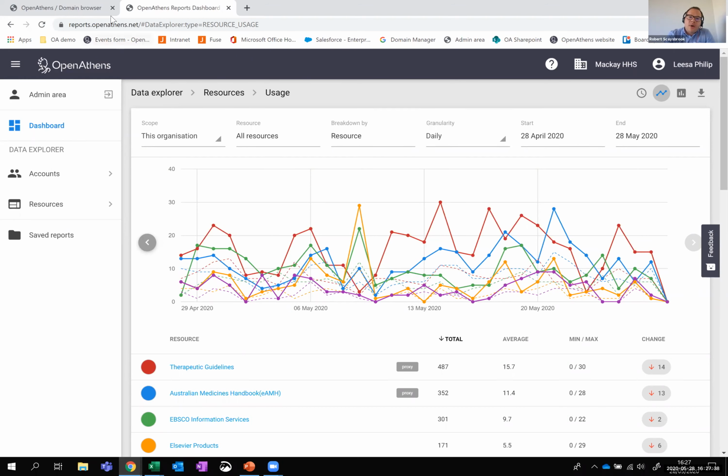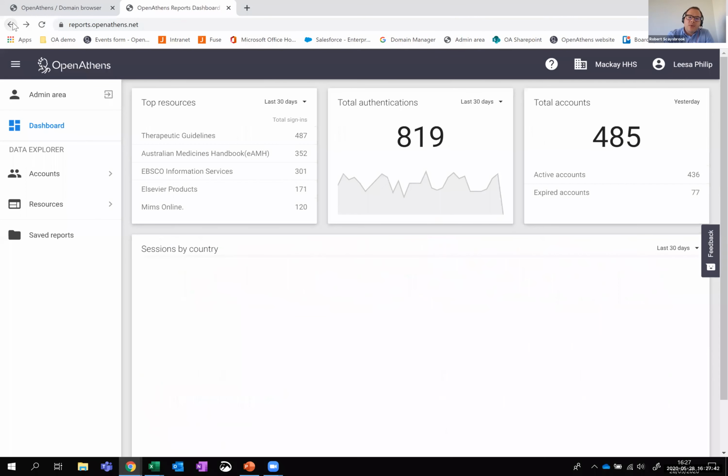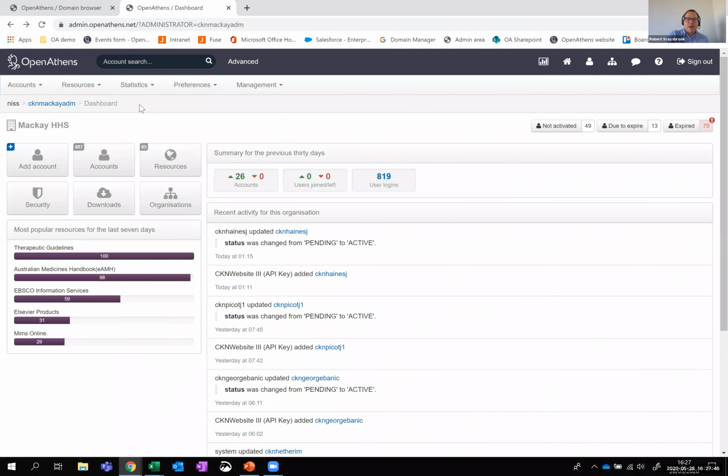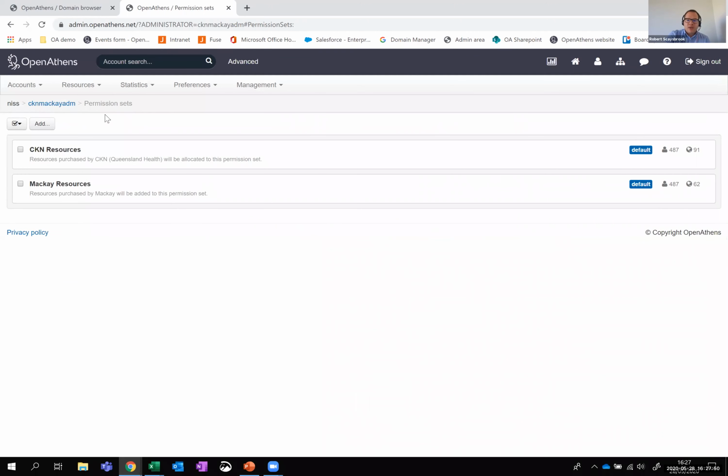The other thing as well, if I jump back to where I was previously, we talked about using those subdomains or sub-organizations to manage permissions. If I go into that permission sets area we saw earlier, you'll see that the Mackie sub-organization has inherited the CKN resources, which are, as you can see here, resources purchased centrally. But they also have their own permission sets. They have the Mackie resources, which are things that they purchase separately from that central pot.